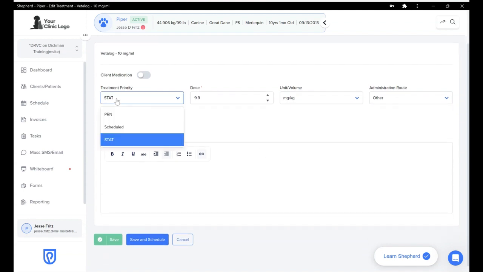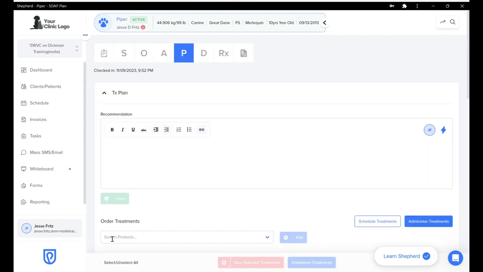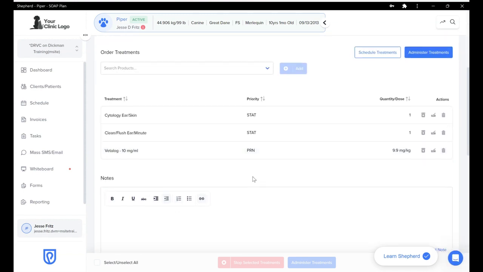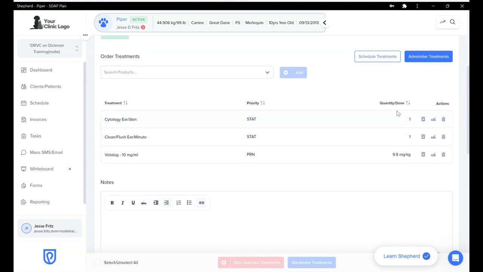And let's say for the priority, just for demonstration, we'll just say as needed. So this would be if it's maybe not a high priority, the patient's going to be staying for the day. You can say, you know, we're just going to do that later. Okay, and we'll just leave the other one as is here.